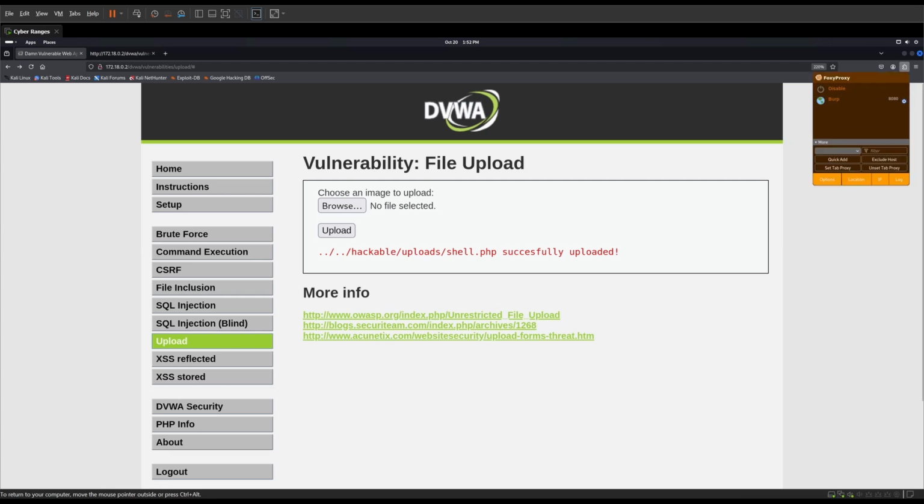If they're just blacklisting things, like, hey, you're not allowed to upload anything that's .php, we could try to work around that. Let's say it says you can only upload text files, .txt files. We could try something like shell.txt.php, or shell.php.txt. We could try all these different things.